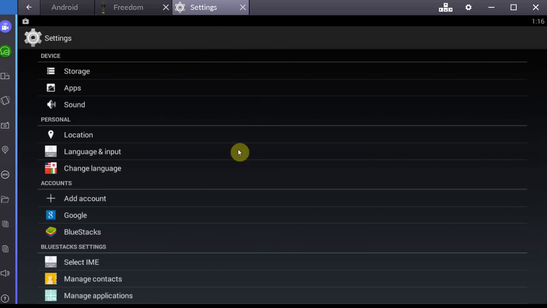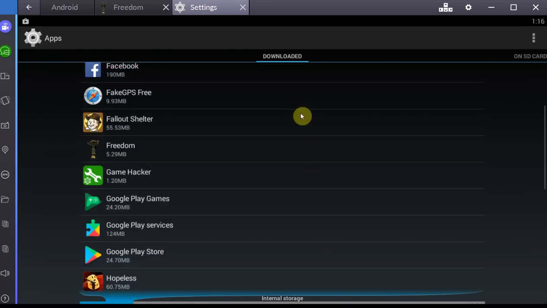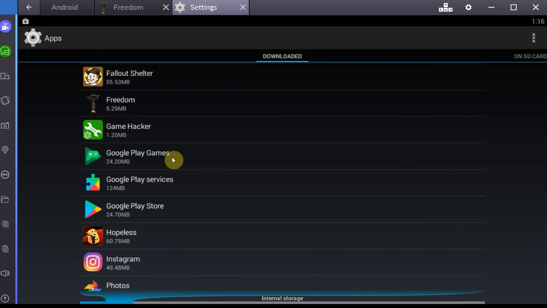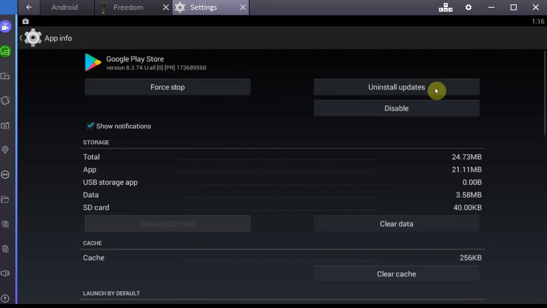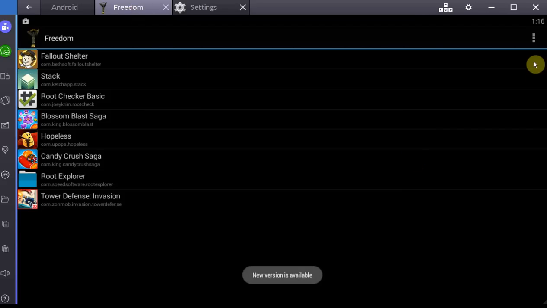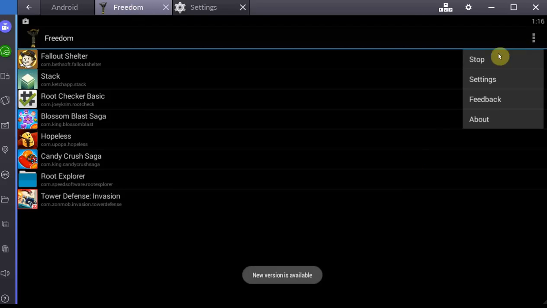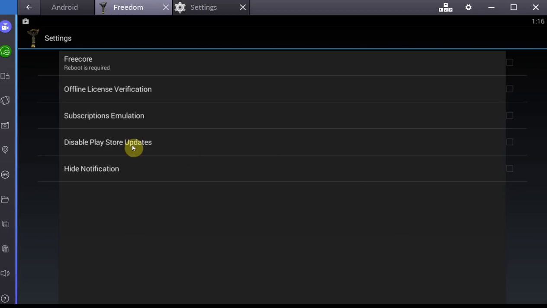So what you're going to want to do is go into your apps and uninstall all the Google Play Store updates that you have installed. But first, this is very important, you need to go into your Freedom APK options under settings and disable Play Store updates. Once you uninstall the updates, they don't get automatically reinstalled. That is very important if you want this to actually work.